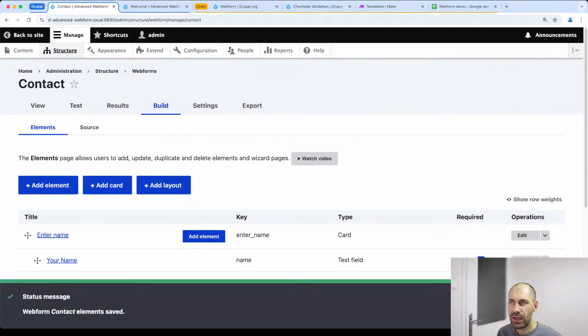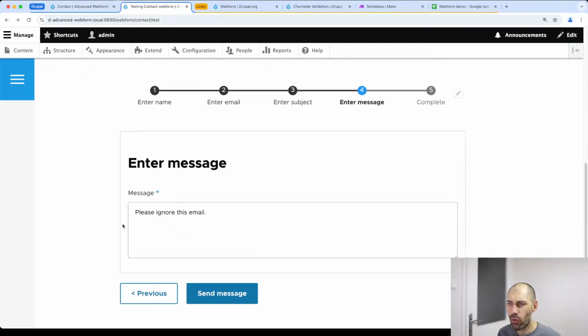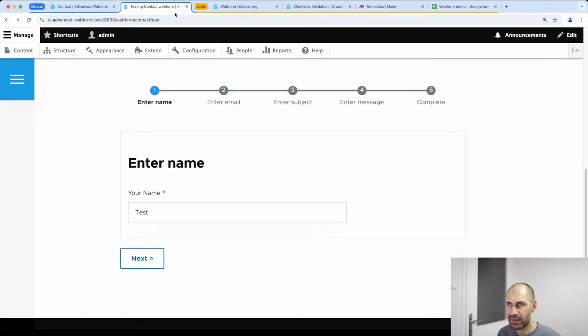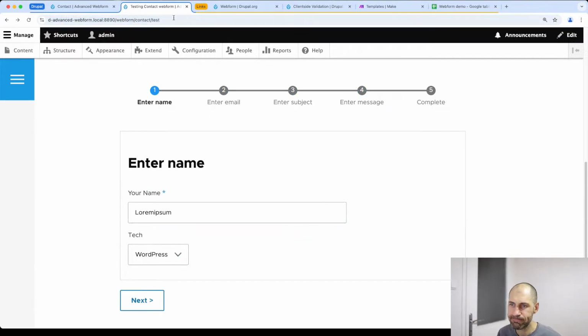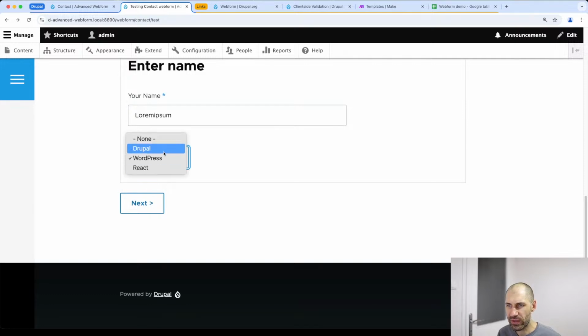Okay. Now, if we go back to our form, let's go all the way back. Let's actually refresh this page. And we can see a drop down with a few options. Simple stuff. This is just basic webform building.